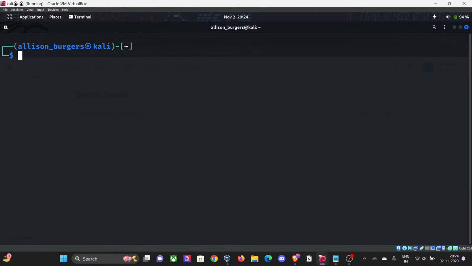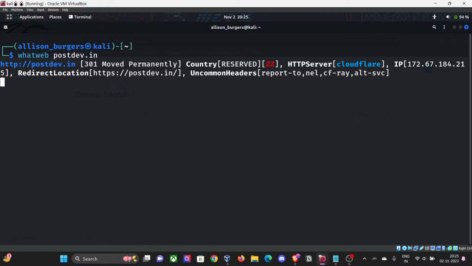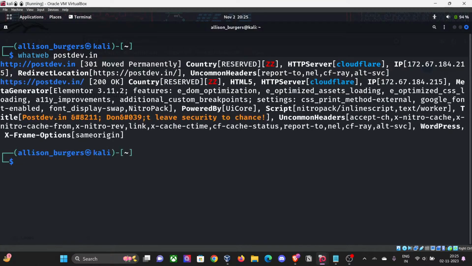Next there is also this tool called WhatWeb. Let me just clear the screen. Once again I'll show you guys what it does. So WhatWeb, now let me take postdev, which is my startup. I'm the co-founder there. So postdev.in. It gives us the IP address for postdev.